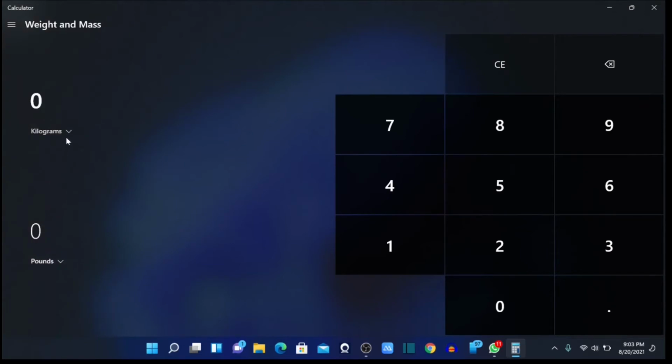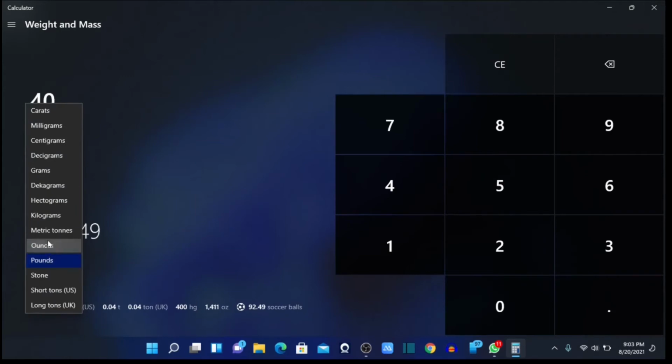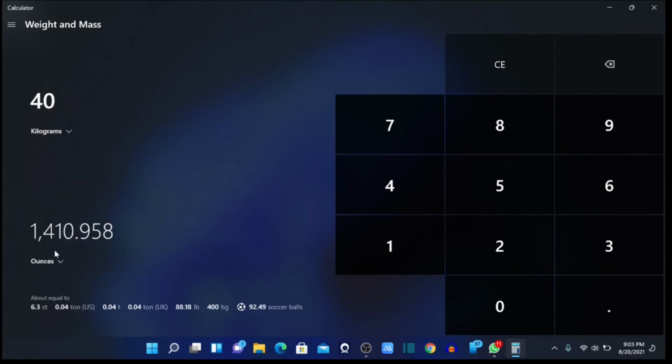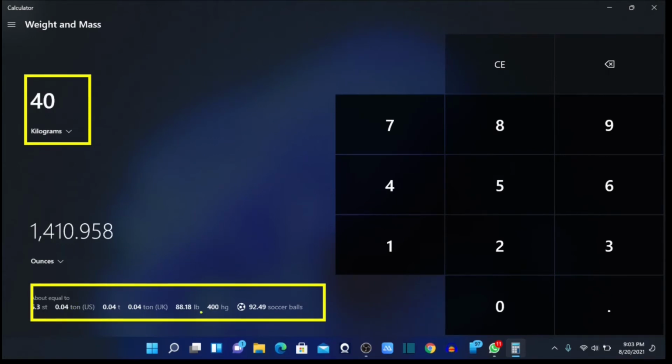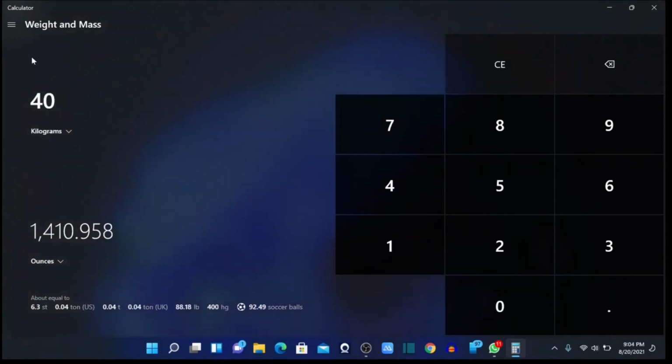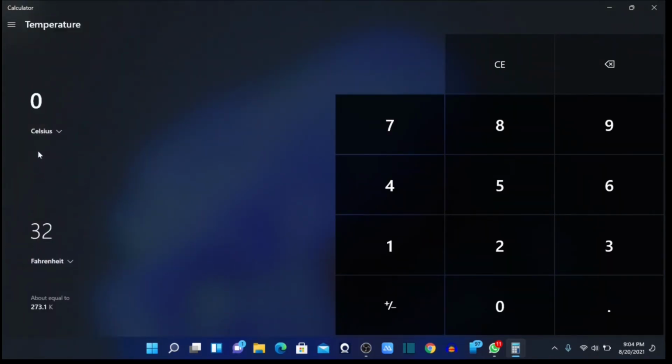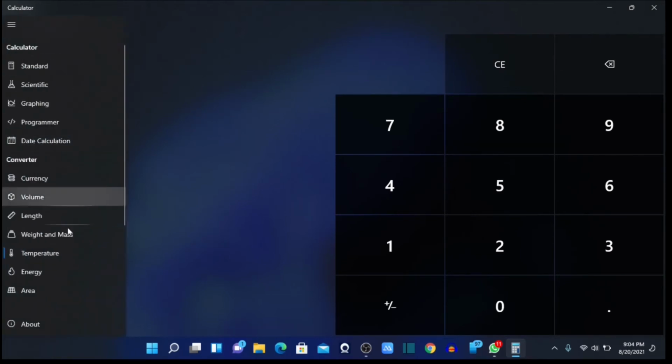I can check on weight. I can check on 40 kg is equivalent to 88 pounds, equivalent to 1,410 ounces. There is so much. There is also this other part here, which will give you more details around conversions. I can also check on temperature, Celsius to Fahrenheit, Fahrenheit to Kelvin, Kelvin to Celsius. There is so much I can do with my calculator. This is the real scientific calculator. I can also check on energy.